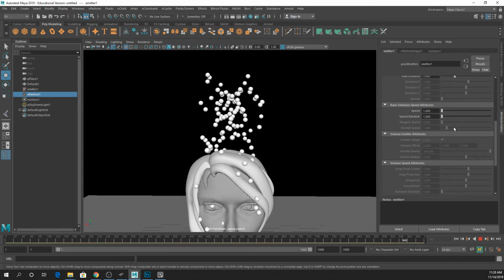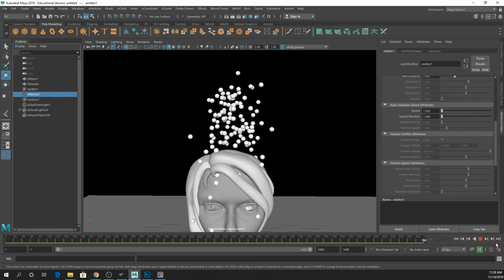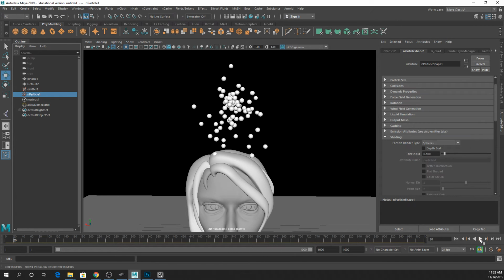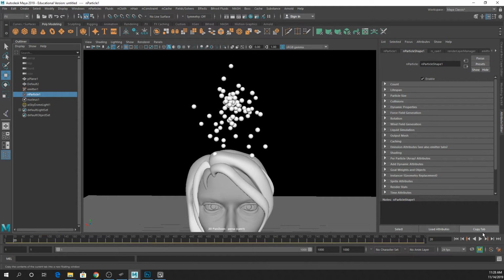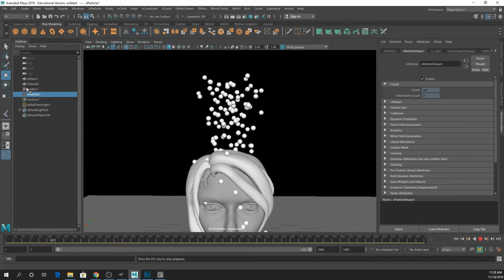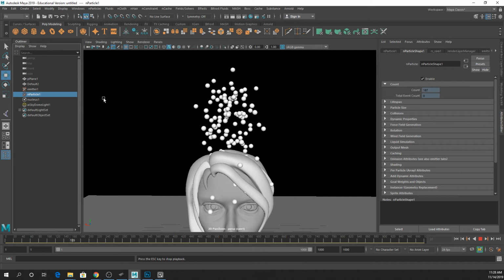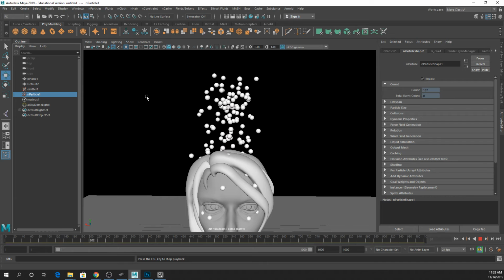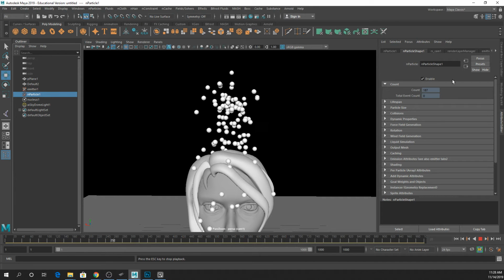So if we go into your particles, again, there's a few other settings to play with. All right, so you can play with a few different things. Again, count. You can also, in the emitter, change how many particles are being spawned if you need more or less of them. I'm just going to leave this as is for now.